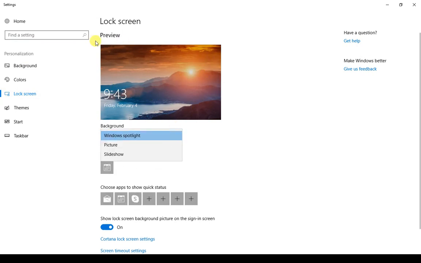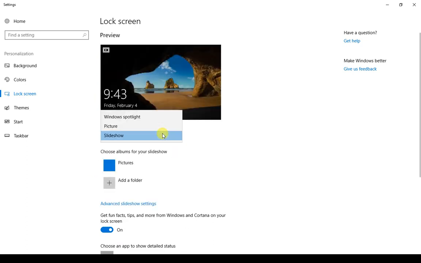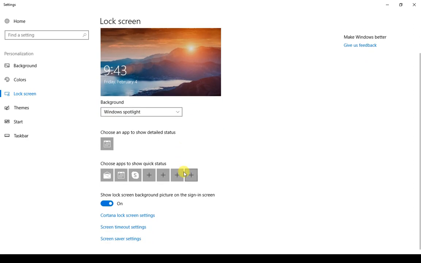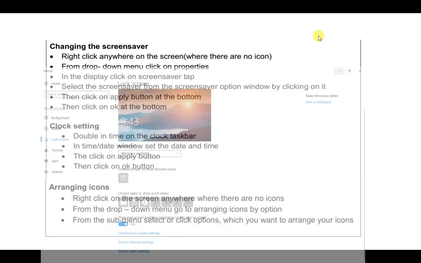You can put pictures that are changing, you can put slideshows, meaning you can put different pictures and they'll be changing. If you want, you can just put Windows Spotlight like that, or just one picture. If you want, you can put the calendars and everything. You can choose anything that you want to be showing on your screen. If you want messages, you can put any application there to be showing. So that is how you also change the screensaver.